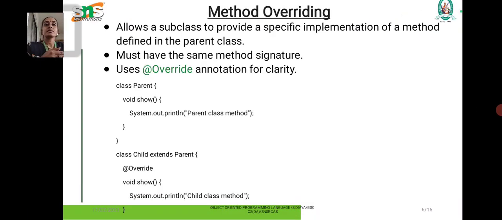So your next slide is a main concept in object oriented programming language, that is method overriding. Method overriding allows the subclass to provide a specific implementation of the method which is defined in the parent class. So these methods help to modify the behavior efficiently.